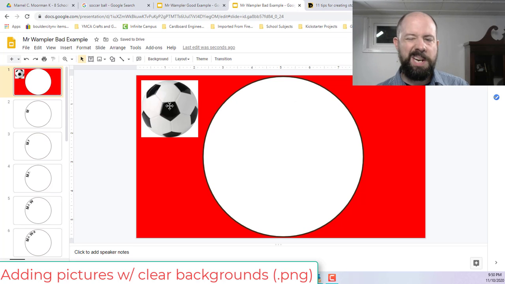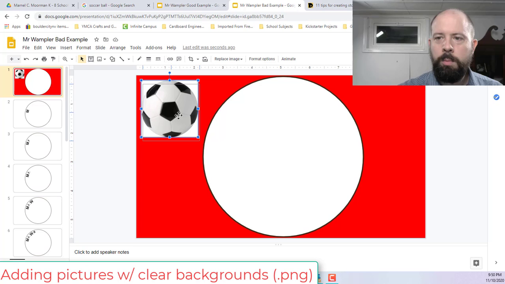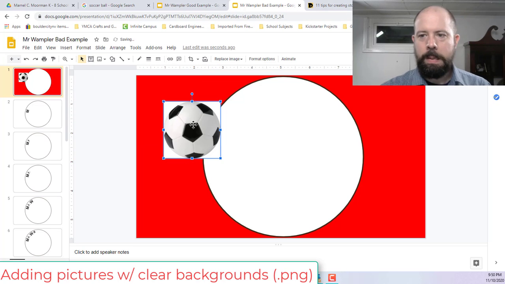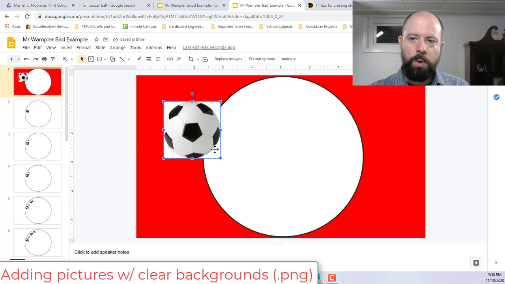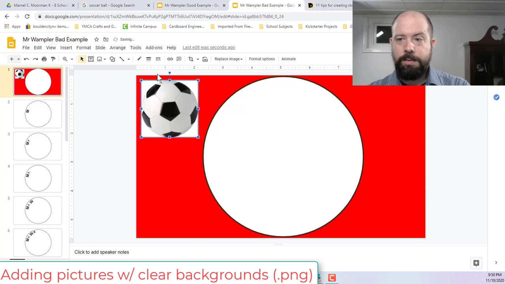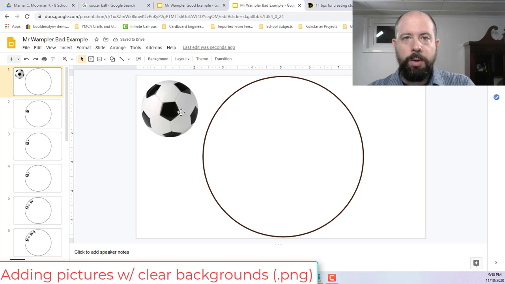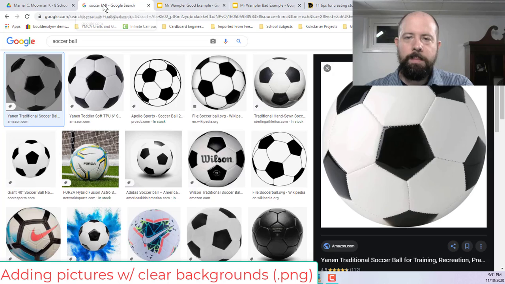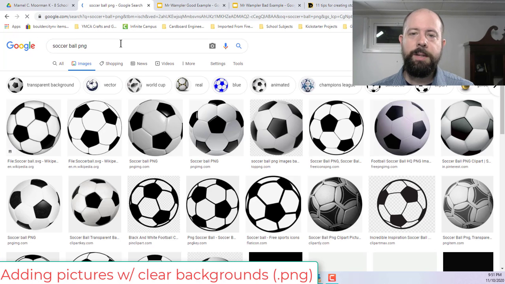You'll see that the soccer ball is actually a square image. So when you move it on things, it sits on top of them. Anything that's going to be underneath this corner here is going to be covered up. So if you want to have an image that is clear, you want to do what's called a PNG image search. Okay, so listen carefully, because even though you put PNG in, sometimes you can still make some mistakes.